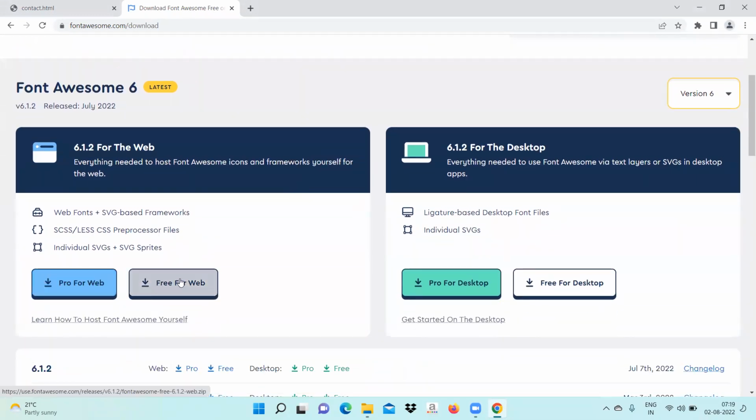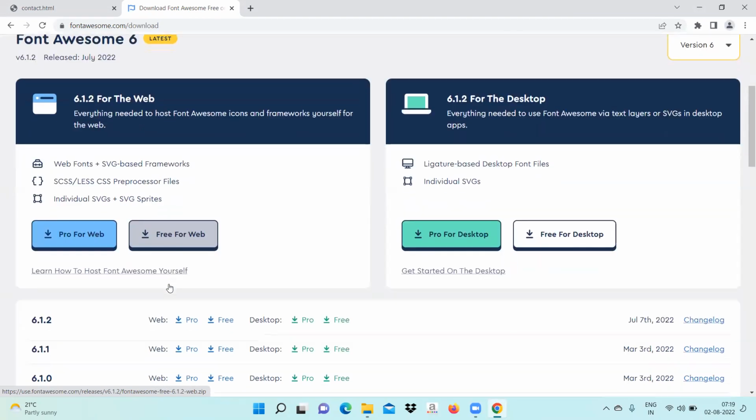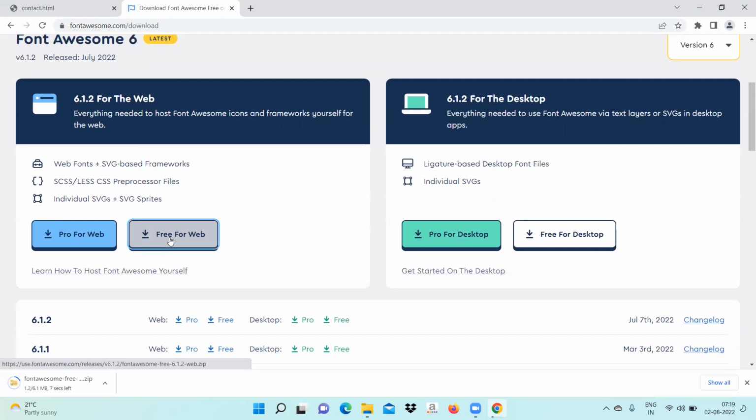Come down below. It's written free for web. The free for web button is there. You can click on that. Download free for web. Okay, downloaded.